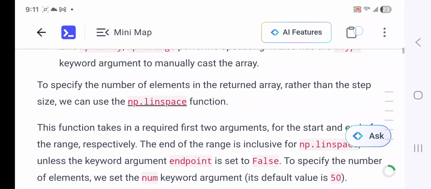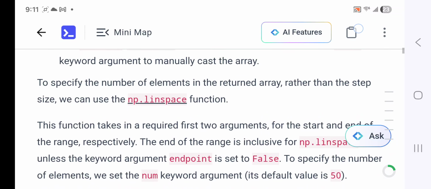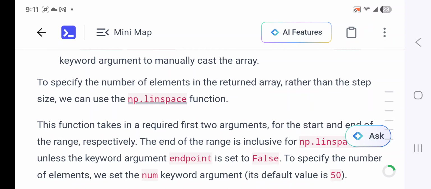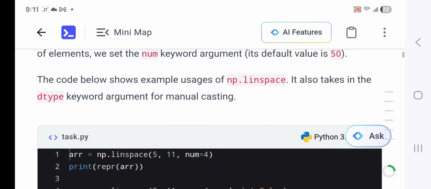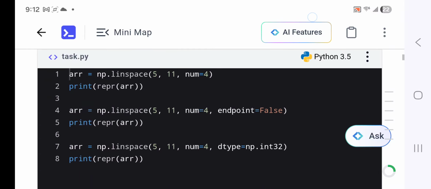So the np.linspace function takes in required first two arguments for the start and end of the range respectively. The end of the range is inclusive for np.linspace unless the keyword argument endpoint is set to False. To specify the number of elements, we set the num keyword argument. Its default value is 50. The code below shows example usages of np.linspace. It also takes in the dtype keyword argument for manual casting.